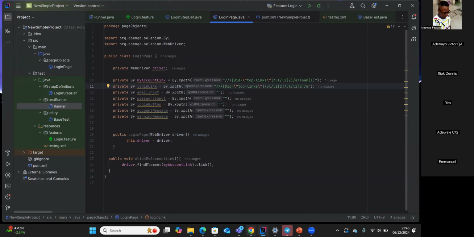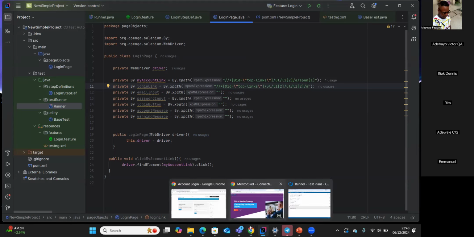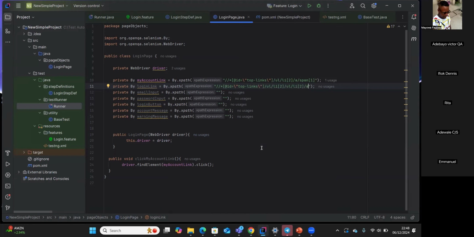Okay. So now we'll be rounding up soon. Go to line 25. Press enter. We will write another method, another method that will click on our login link. All right, so repeat the same thing.